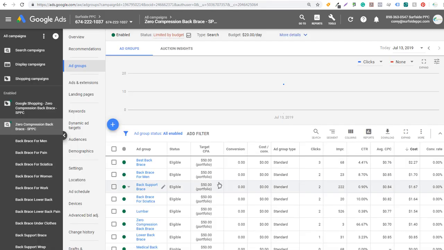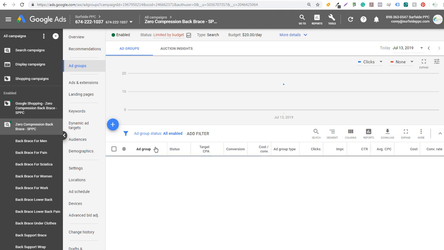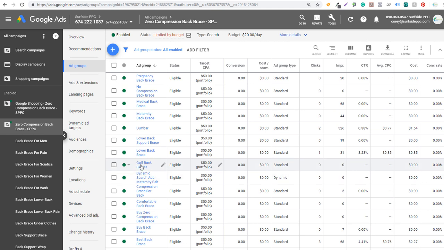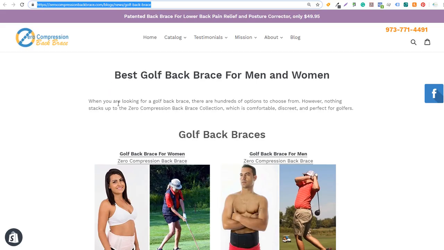And now we have our new ad group created. So if we just click right here for the time being, we can come down here and you can see we have our golf back braces ad group created. So this is going to be number 3, is to create an ad group, target keywords for that page, and drive traffic back to the content that you've created to keep things as relevant as possible.